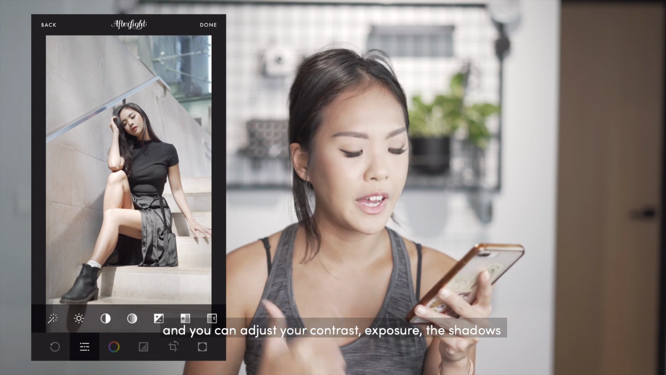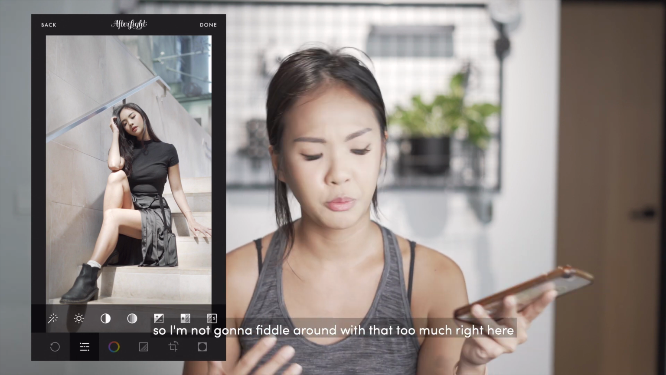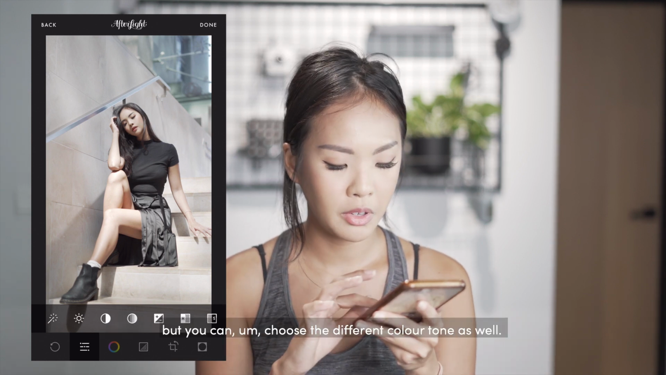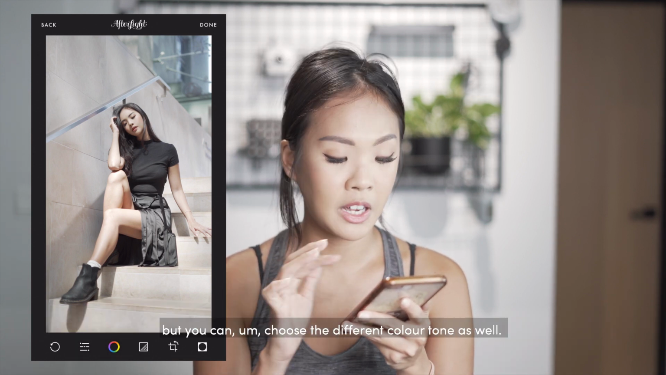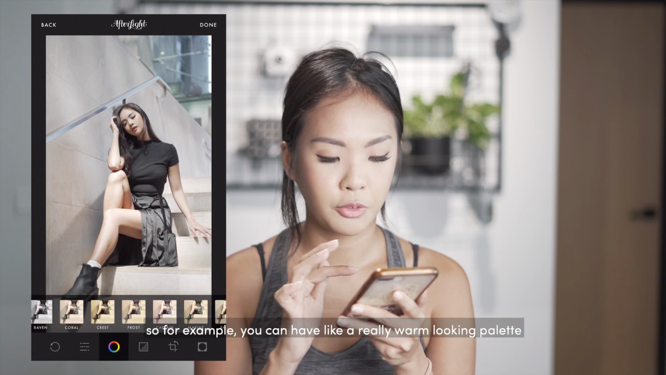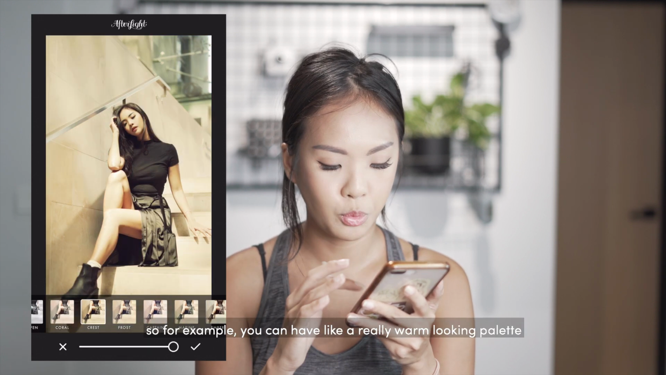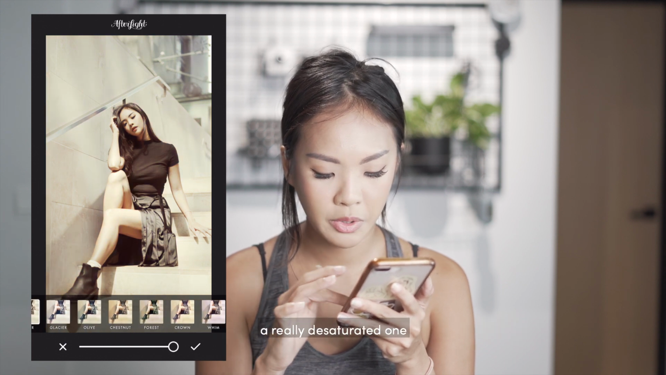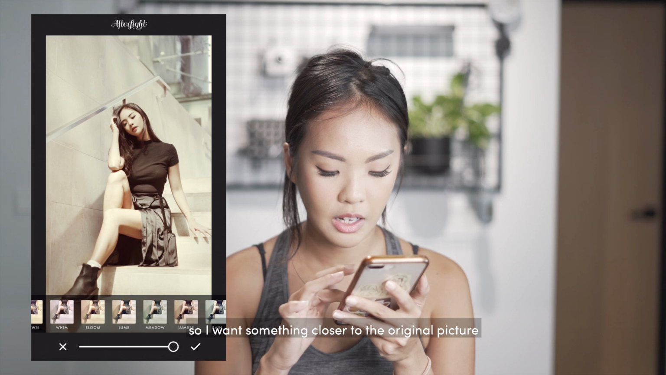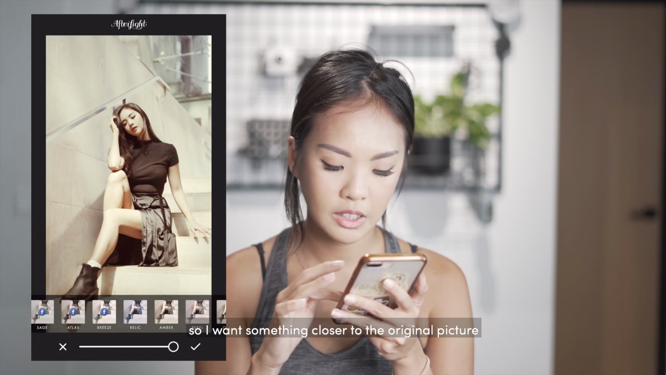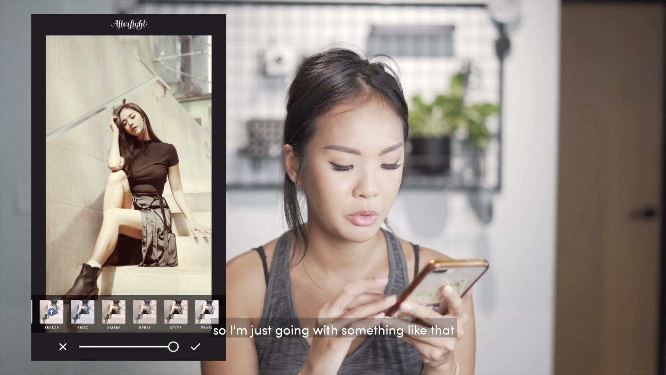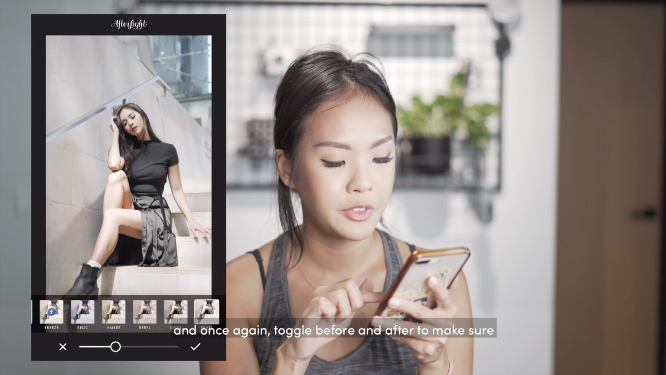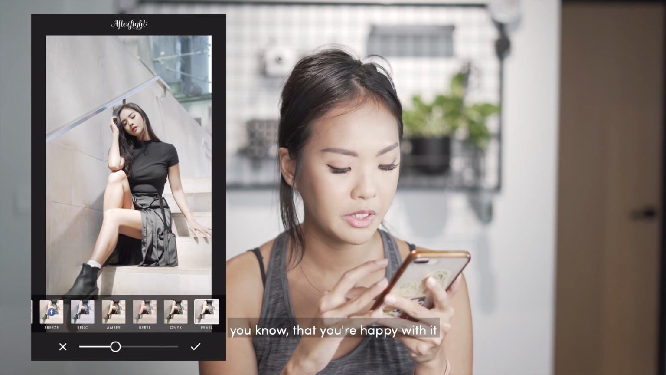So this is where you can choose to crop your pictures as well, and you can adjust the contrast, the exposure, the shadows. So I'm not going to fiddle around with that too much right here because I'm really happy with the way this picture looks right out of the camera. But you can choose the different color tone as well. So for example, you can have a really warm looking palette, a really desaturated one. So I want something closer to the original picture, so I'm just going to choose something like that. And once again, toggle before and after to make sure that you're happy with it.